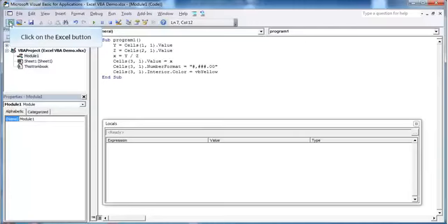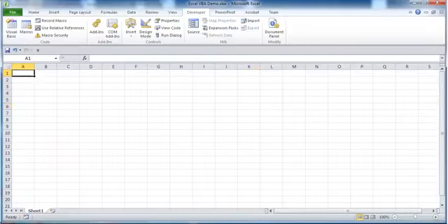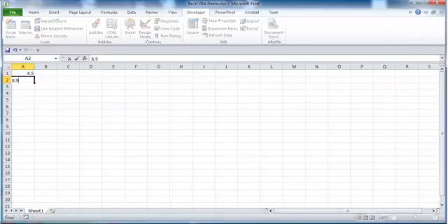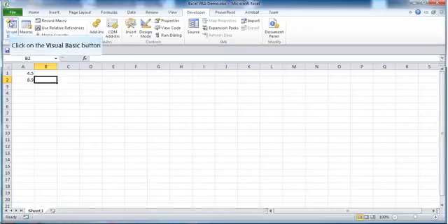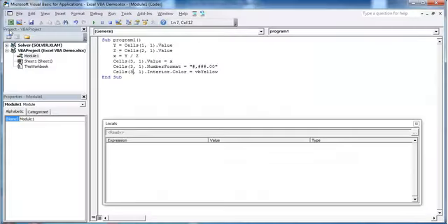Here we go. Now click on the Visual Basic button to return to the integrated development environment. Put the cursor anywhere in the program to be run. Then click on Run. Now that the program has executed, let's take a look at the worksheet.